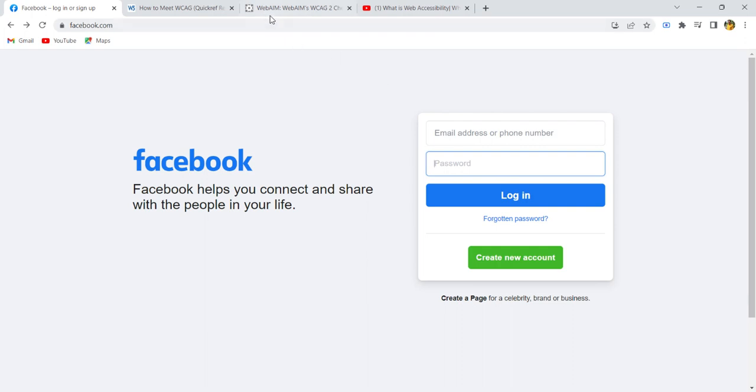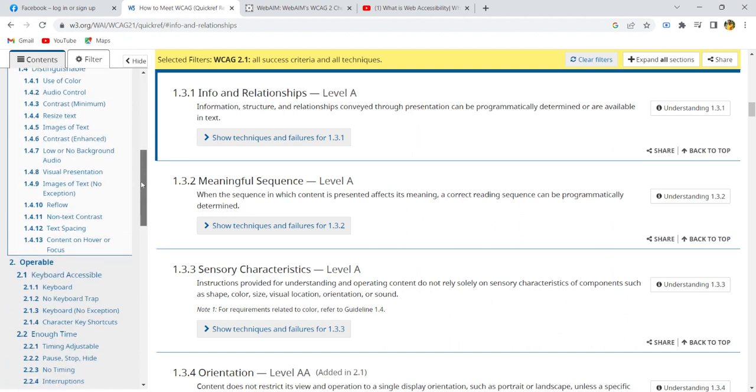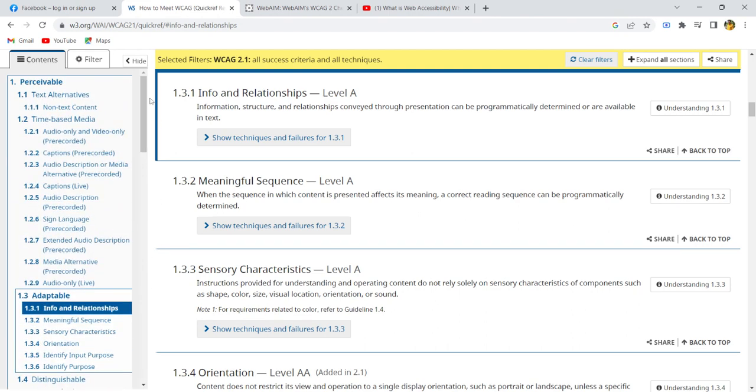And I hope that using this particular link that I will share with you in the description, you can go through all these and gain some basic idea of how accessibility items or elements work in a particular web page. Thank you.